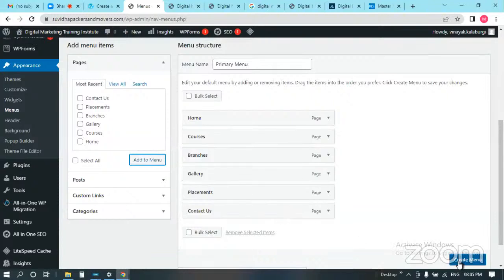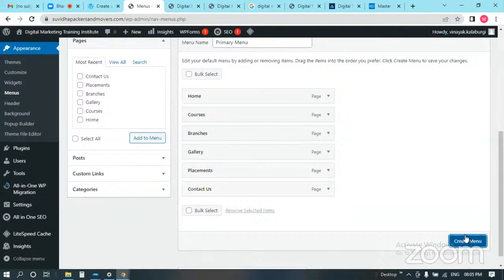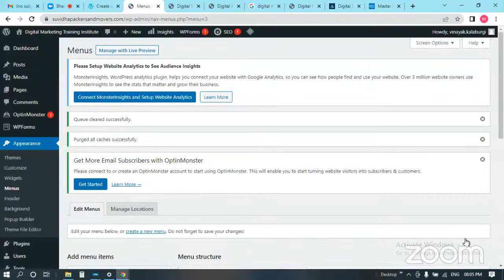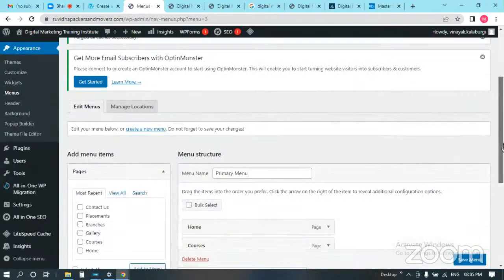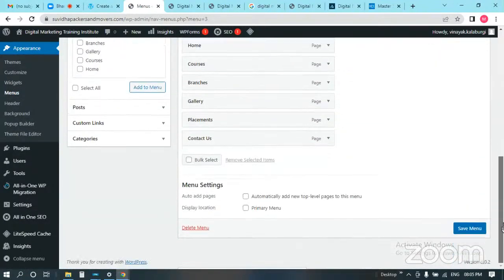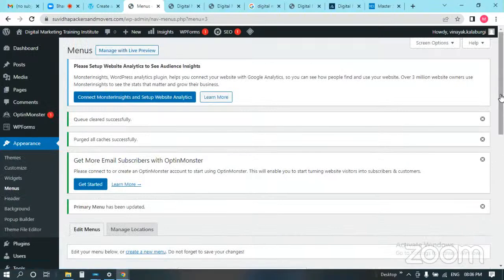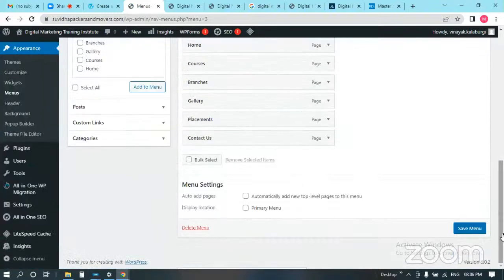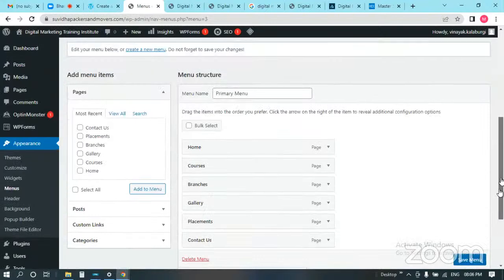Now I'm going to click on create menu. On the bottom right hand side, you can see create menu. I'm going to click on it. Right, so now the menu has been created and added. This is your primary menu. Any changes you make after this, just make sure that you save the menu.